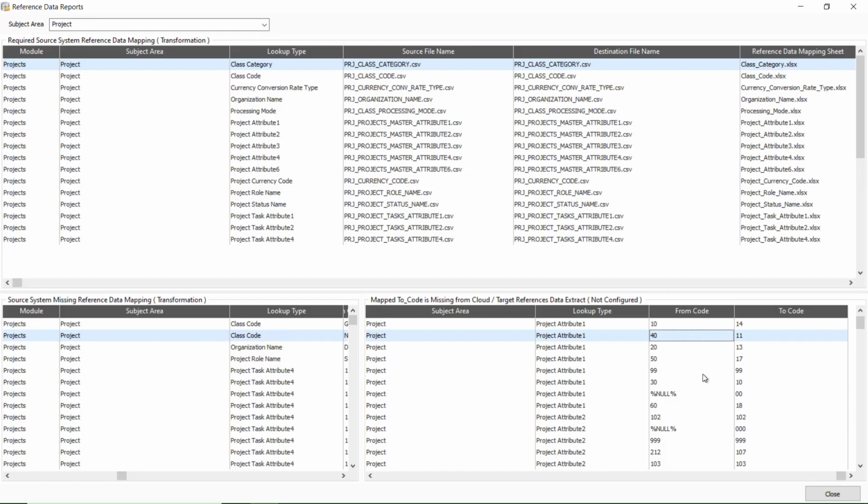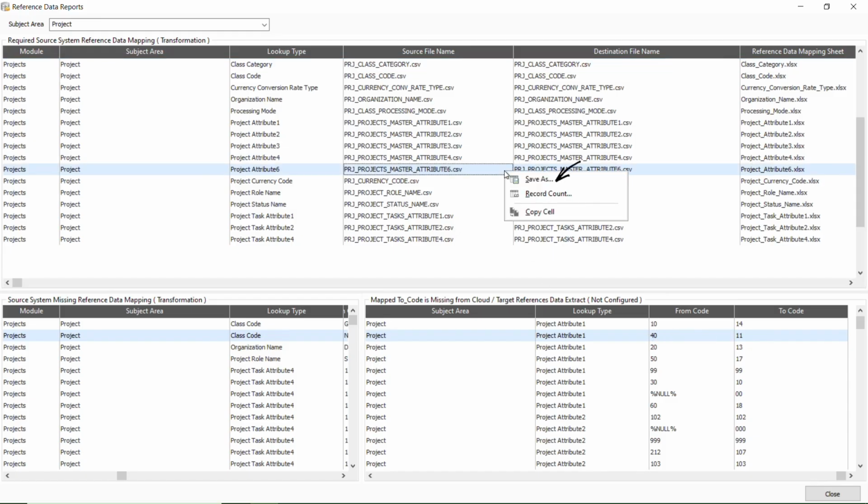These reports can be saved by right-clicking and selecting Save As. Additionally, you can view the record count for specific lookup type values you have highlighted. Finally, the Copy Cell option allows you to copy the highlighted values for further use.